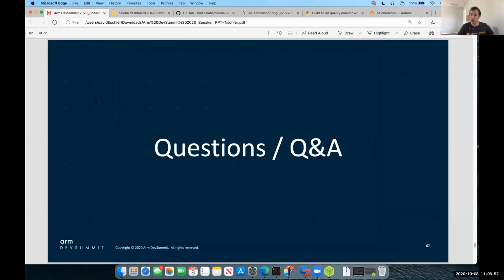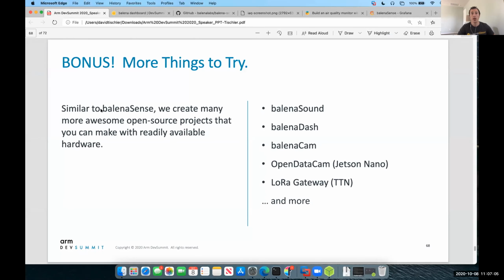And for questions and Q&A, I will stick around. I'm going to go one more slide forward before I open up the floor, because I want to quickly sneak this in. All right, you've now got a Pi 3 and a Balena Cloud account. We built Balena Sense today, and that's all well and good.